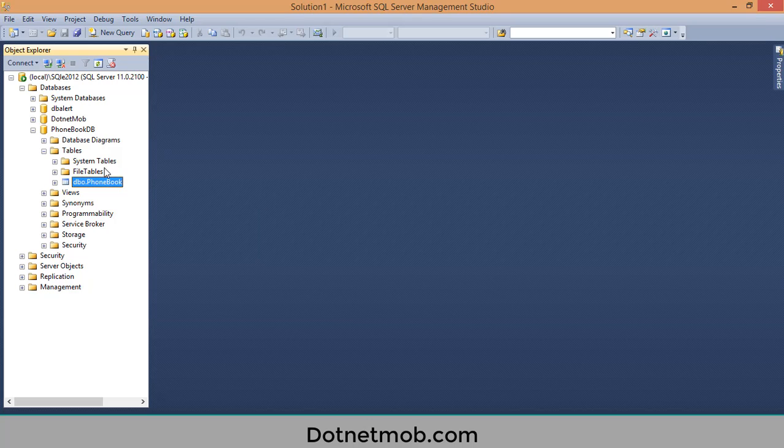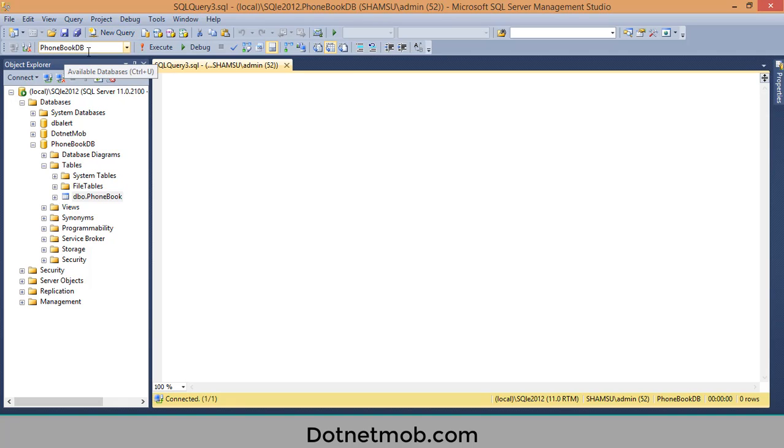Now we have to create 5 stored procedures. For that, click on new query here. Make sure that from this drop down we have selected the new database. In order to create a stored procedure, we can start like this: create proc, then stored procedure name. In this case, it will be contact add or edit. Below that, we have to pass parameters for this stored procedure. So first of all, phone book ID as integer. Then we have first name as varchar 50.